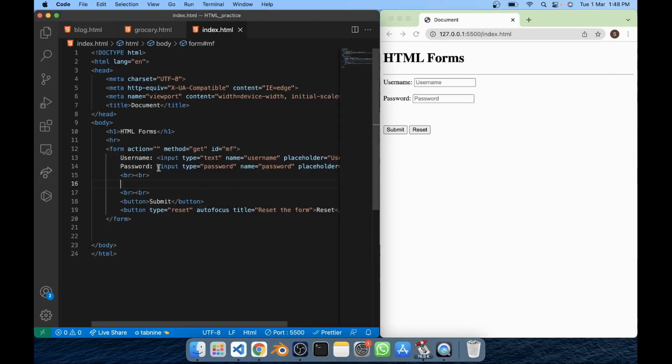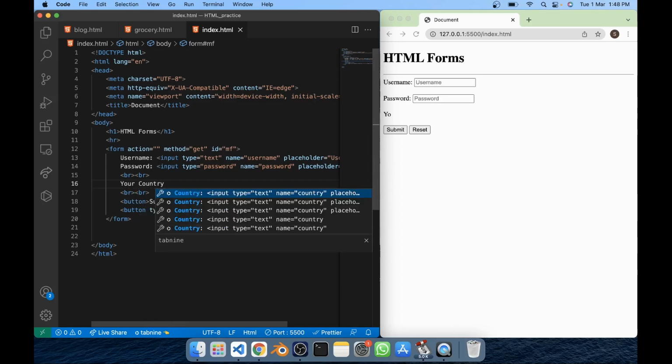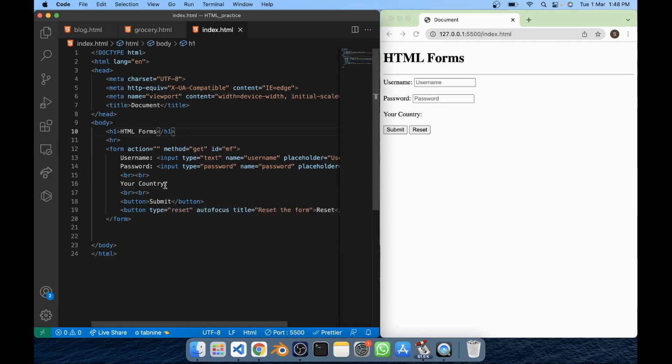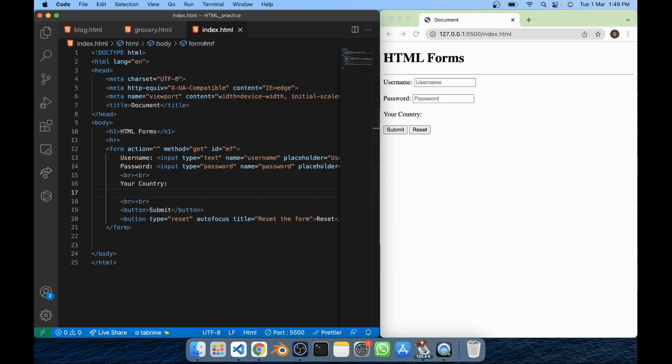Hi, in this video we will learn about select and option and what it does. If you want to make some drop down in your application, you should use select. So suppose I am putting one text like your country and I want to take the country of the user. To do that I want to give some drop down.